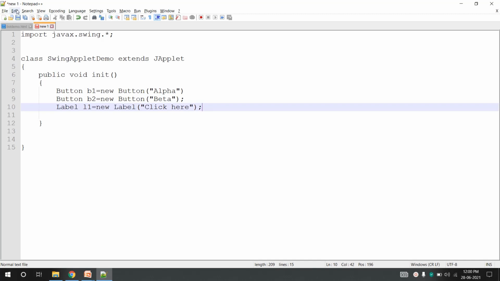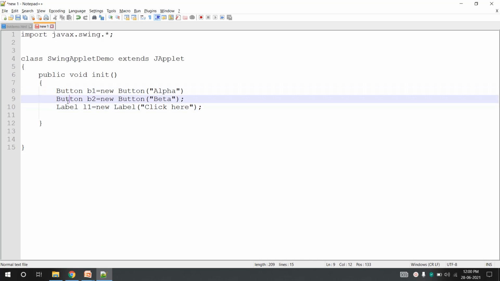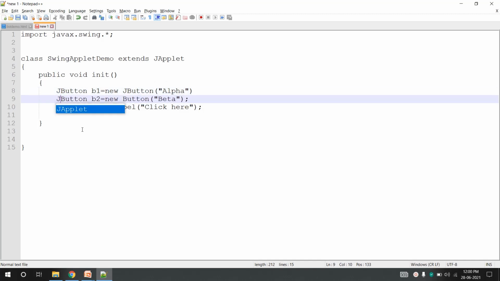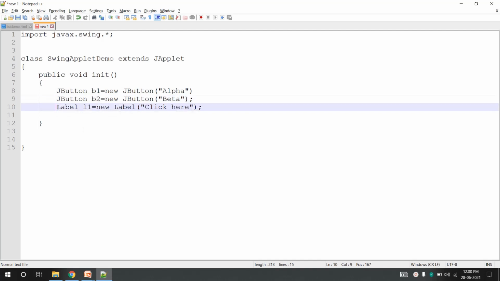Whatever components we have created, you can see we have created 2 buttons and a label. All these components are AWT components, but here we are creating a swing applet. So, we have to add J before the component name. So, it is not Button, it is JButton. In swing, we have JButton. So, this is also JButton, and this is JLabel. Okay. So, all these components are swing components now.